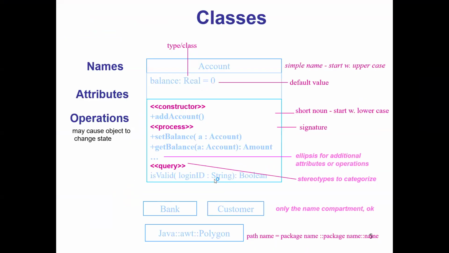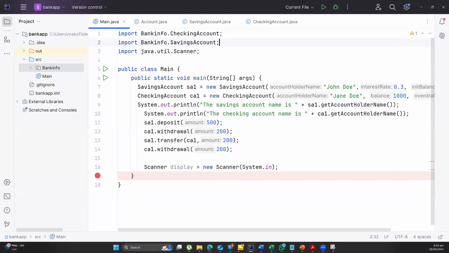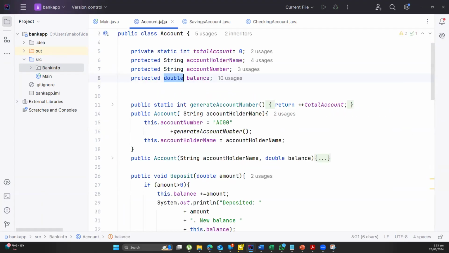Hello, sir. Yes. Please, can we go back to the codes for creating the account? Where you define the class for account. Yes, I noticed you have a total account which is being increased any time an account is created.